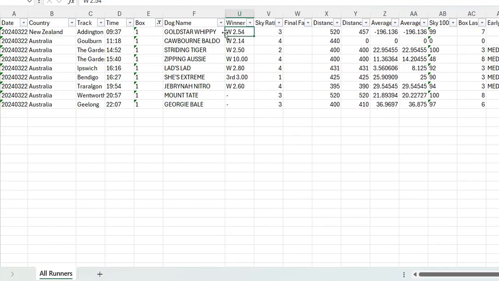These are our results today. So we've had 1, 2, 3, 4, 5, 6. We've had 7 races and we've done well. We've had 6 winners. Now, Zipping Aussie here has paid $10.